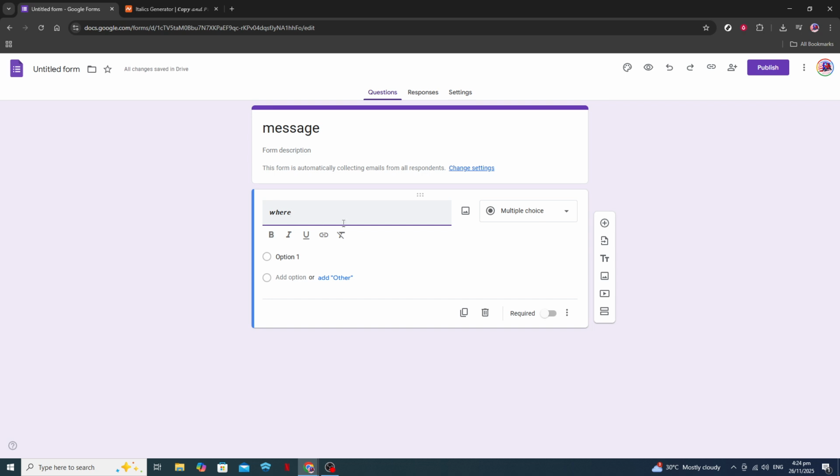Head back to your Google Forms tab and paste the copied styled text into the desired text box. It's as simple as that. You'll see that your text retains the formatting, and this method works seamlessly across different sections of your form.